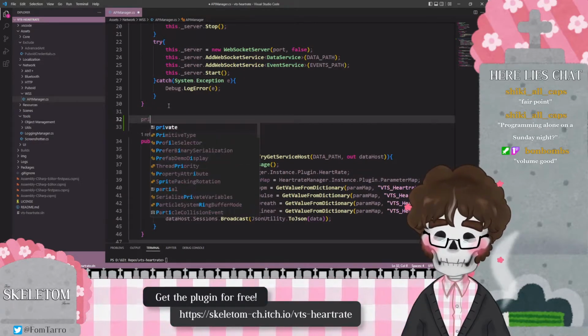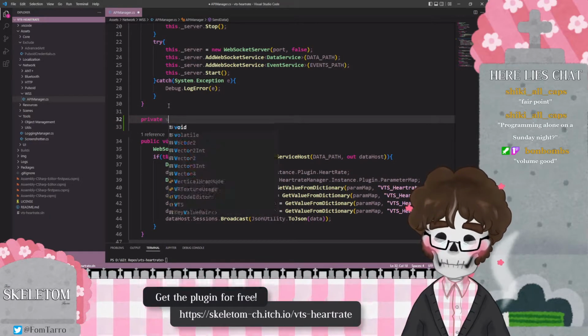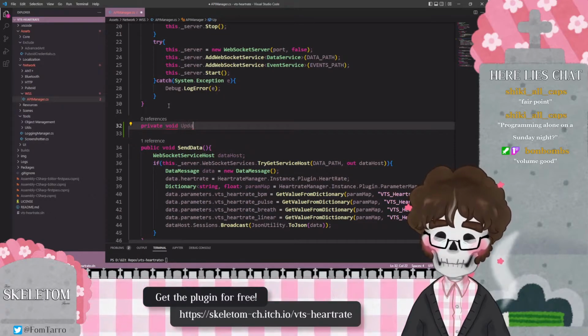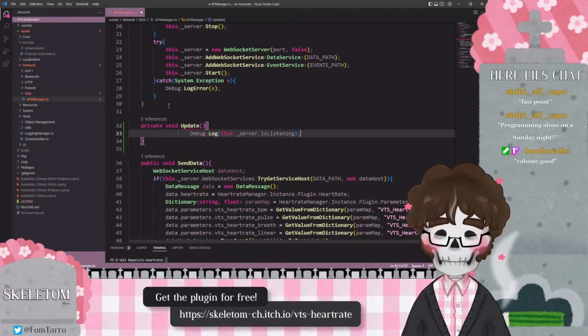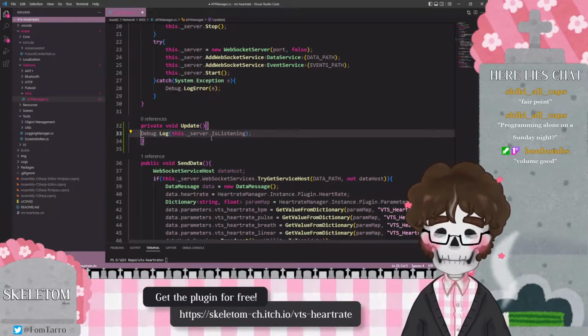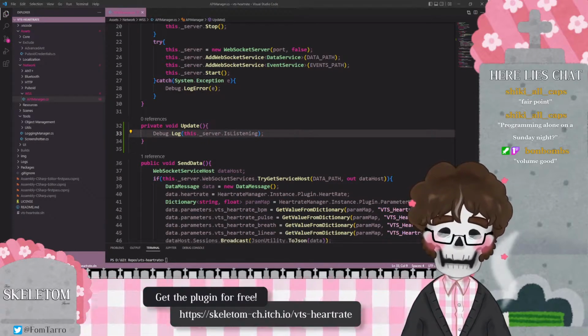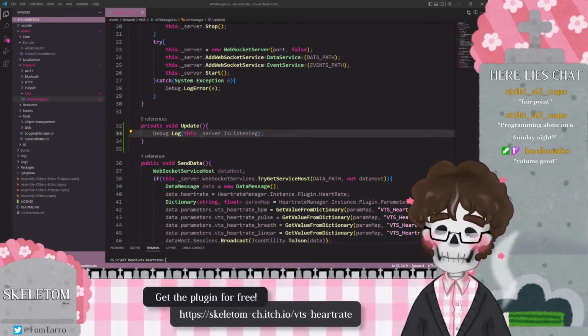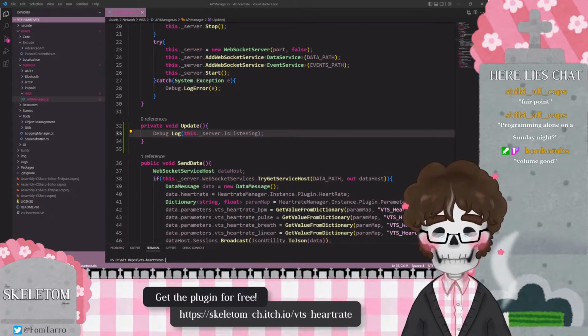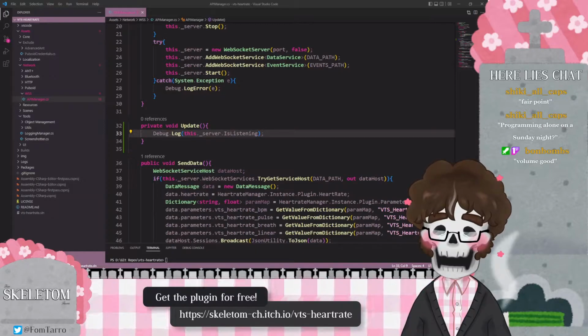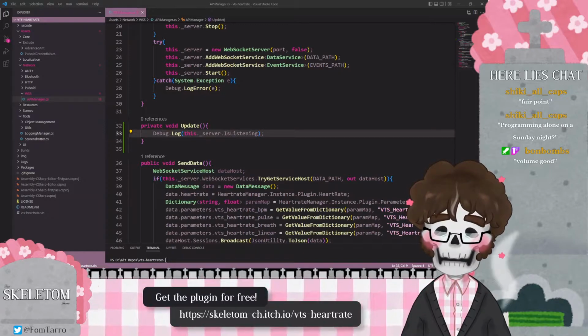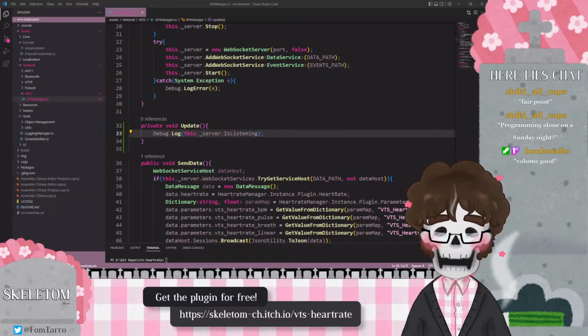Public or private void update. I will destroy this later because you never want to spit this out that frequently. Server is listening. Let's see what happens. Alternatively, I may have just forgotten what the syntax for connecting is. Okay, it is listening. That's cool. So then what's the issue?